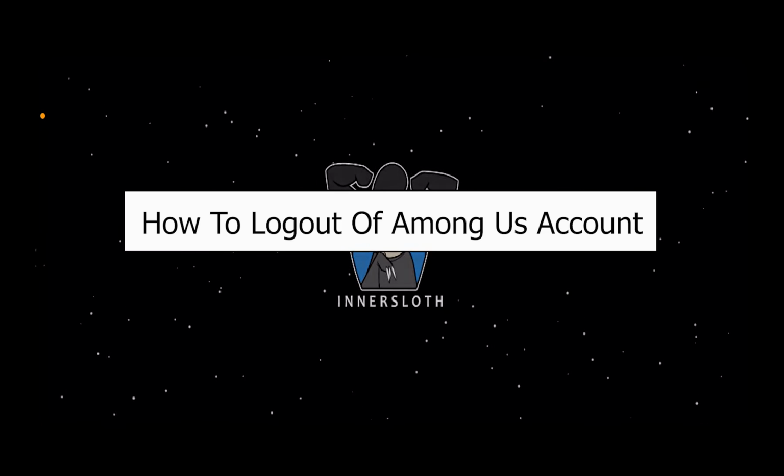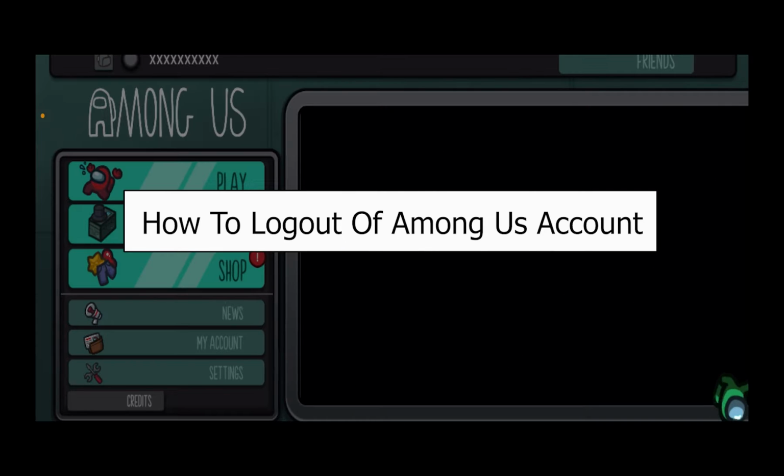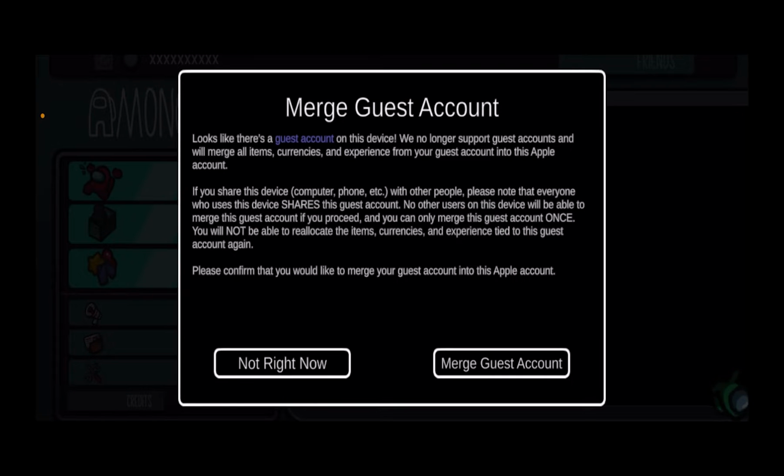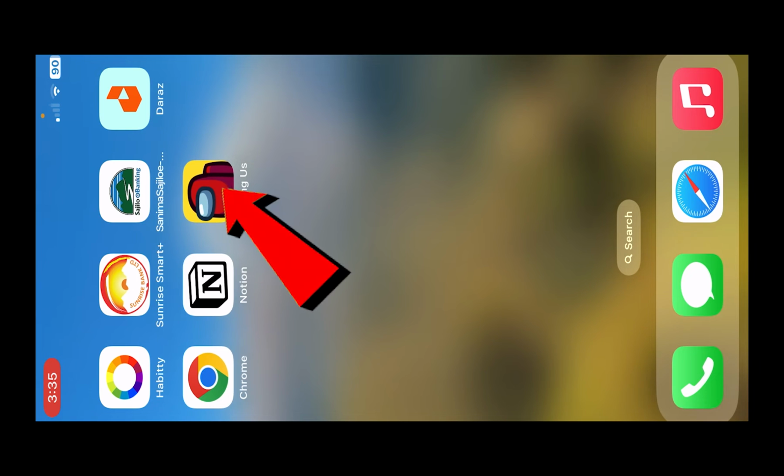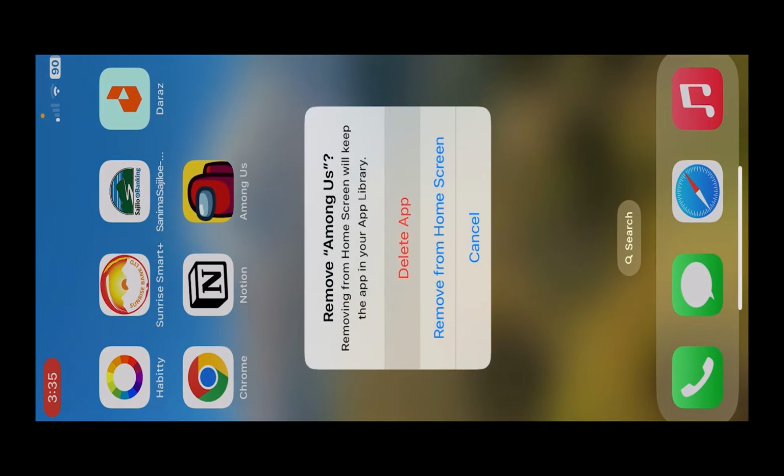Today I'll be teaching you guys how you can sign out or log out of Among Us on your device. So if you're playing Among Us on your mobile or your iPhone, the only way to log out is to delete the app, which means just close your Among Us app and delete the Among Us app. Once you delete the Among Us app, then only you will be logged out.